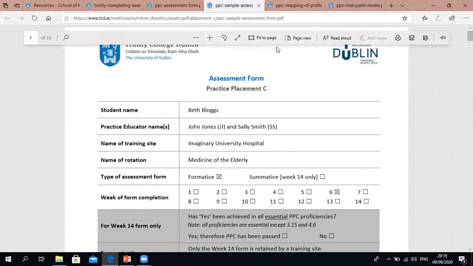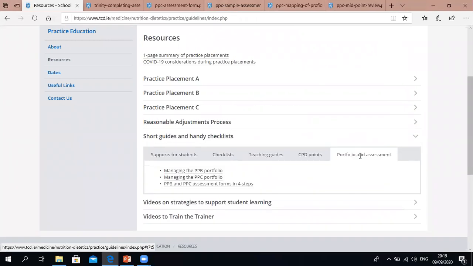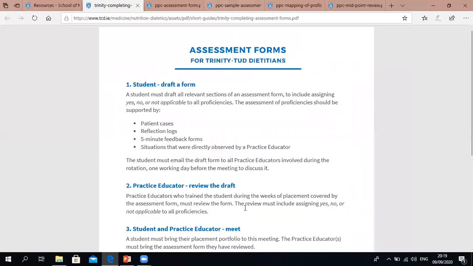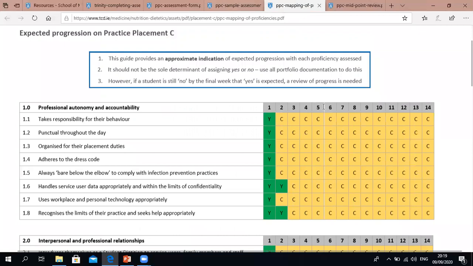So that's the assessment form, and there is a short one-page guide in the checklist section on completing assessment forms here. So it's this short one-pager that you can use as a guide for completing forms. You can also use the mapping document when drafting the form and when discussing the form with the student. This document provides an approximate indication of when each proficiency should be achieved.